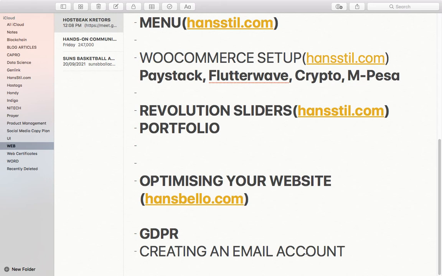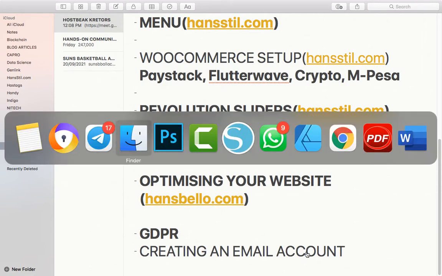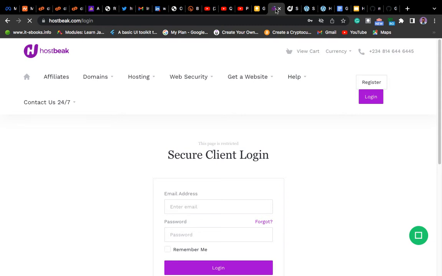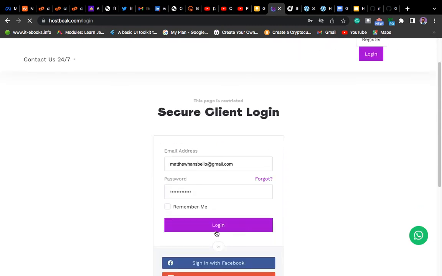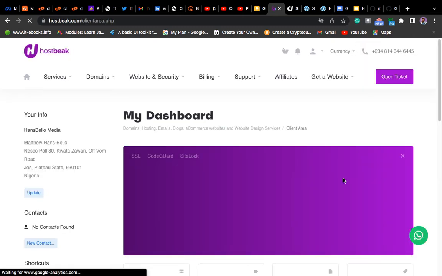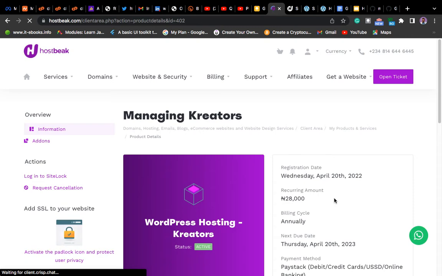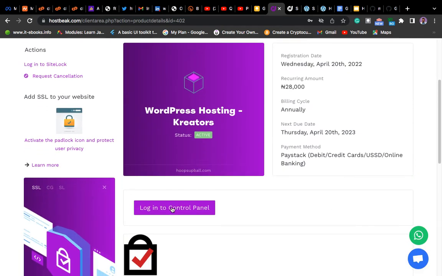Creating an email account. To create an email account, you have to go back to your admin platform, your admin page, your control panel. So I'm going to go to hostbeak.com first of all, then I'm going to log in. While I log in, I'm going to navigate to my creator hosting service, then log in to my control panel.